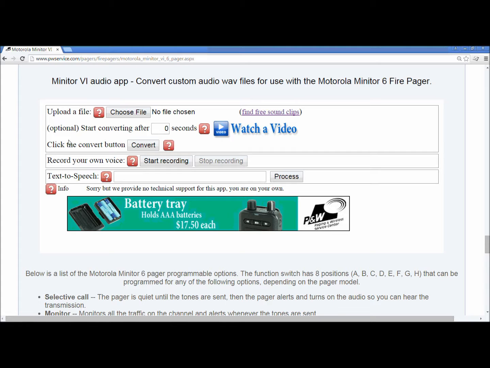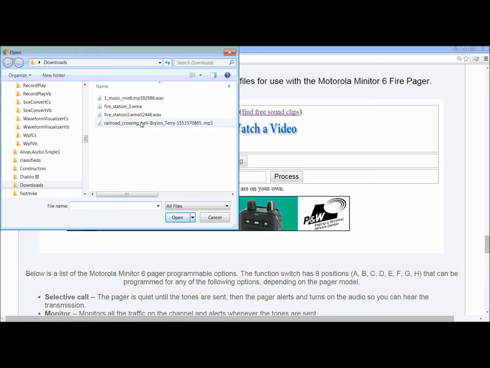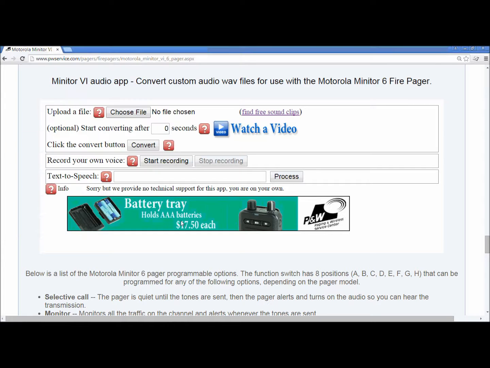You want to use this top section here that says upload a file. You can choose the file that you've downloaded onto your computer. In this case, it was the railroad crossing bell. It then loads it here into the converter.